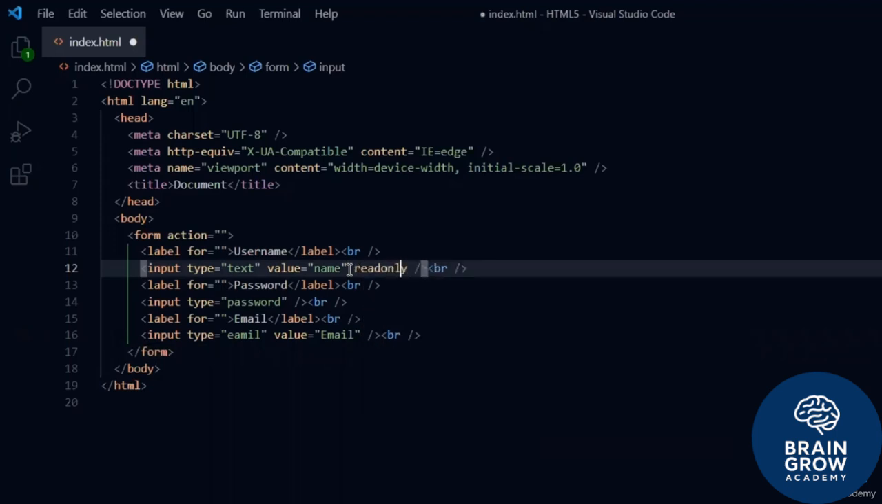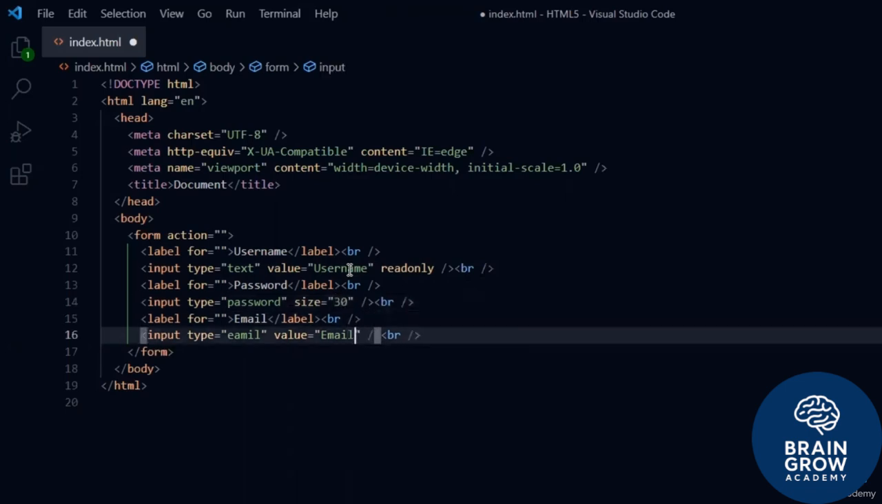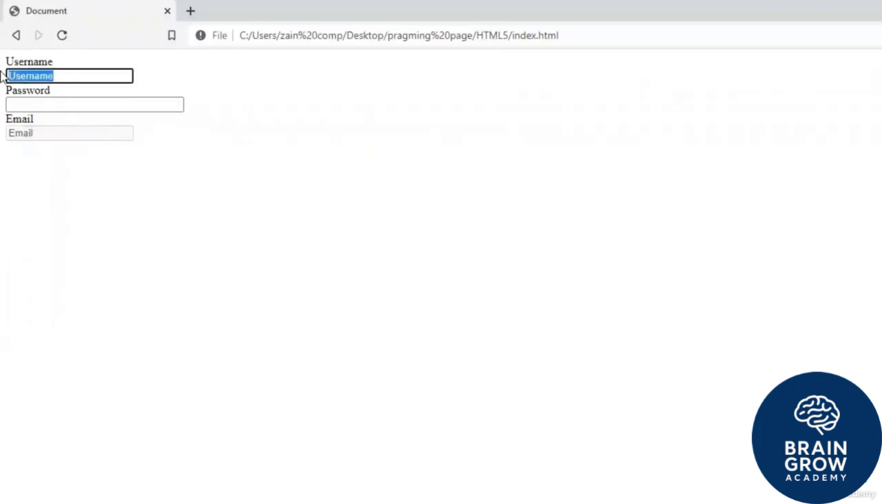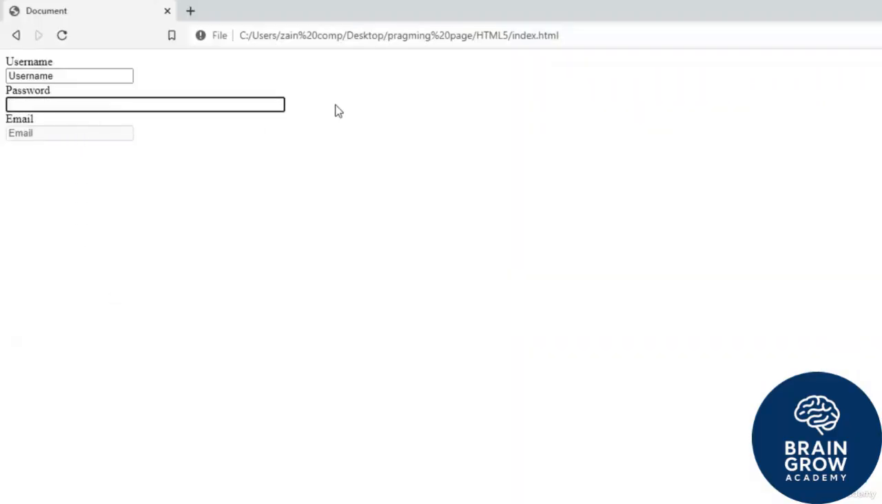So in the first input, I've written read only, and I've changed the value to username. In the second input, I've written the specific size, let's say 30. And in the third option, I've used the disabled attribute. And as you can see from the results, the first is readable and the second cell size has been increased. You can increase it in the code to 50, and we see the output in the browser. And regarding the last field, which is about the email, we can clearly see that it's disabled. So the user can't do anything with the email field because it's disabled. Alright, and now on to the next lecture.